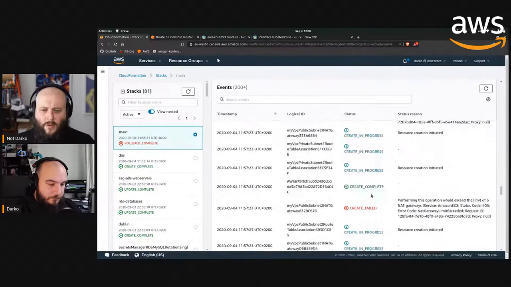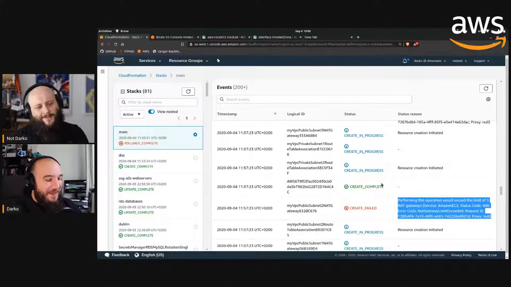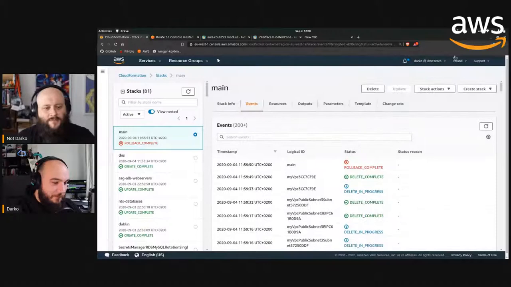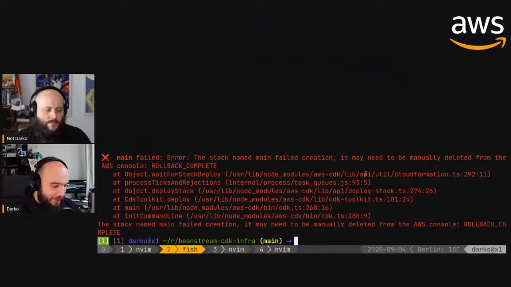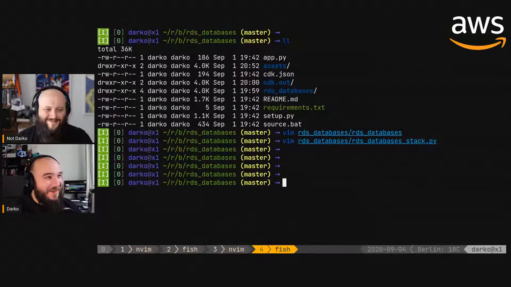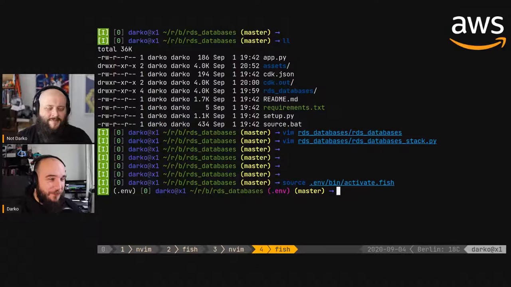Ah, NAT gateways. I have a limit on NAT gateways. Most likely, and here's the thing, I have a lot of things created already because I was preparing a demo. So this was me 1 week ago. I was preparing a bunch of demos for a talk I need to do. I created at least 3 VPCs, and each VPC has at least 2 NAT gateways. So I've basically reached my limit in NAT gateways.